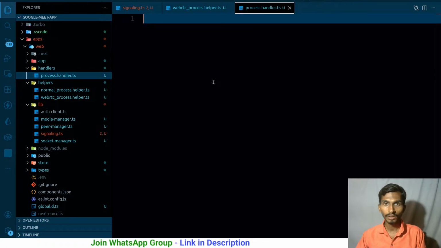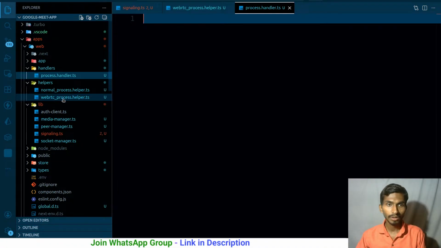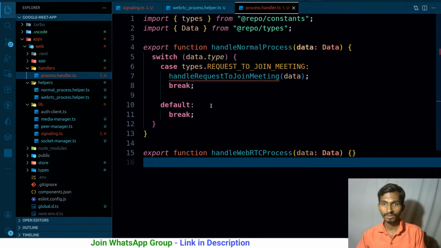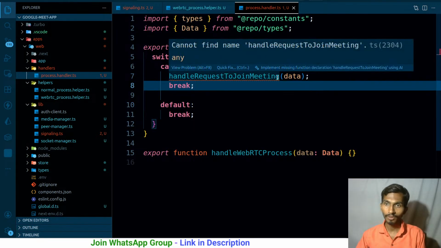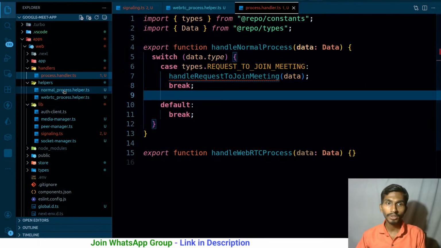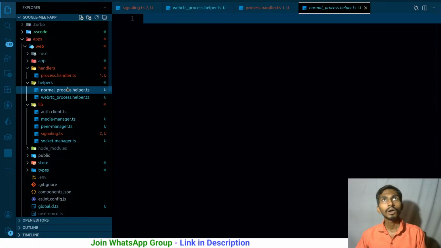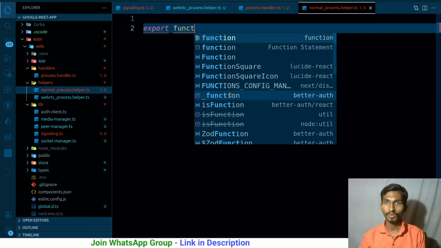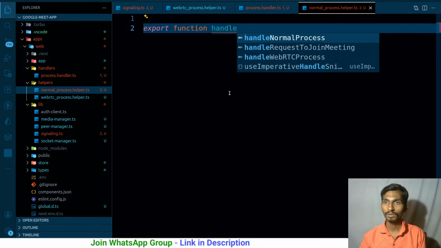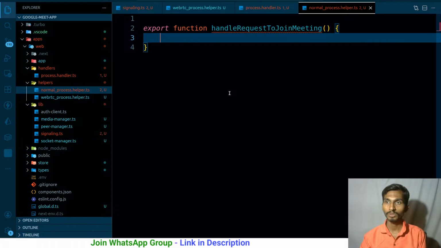Cut, cut, cut, paste. Okay, and handle request to join meeting. Great job. I will be handling it, and handle request to join meeting will be inside the normal process. Request to join meeting, the person is actually trying to join the meeting right now, so that is great. And export function handle request to join meeting. This is going to be just a normal thing.